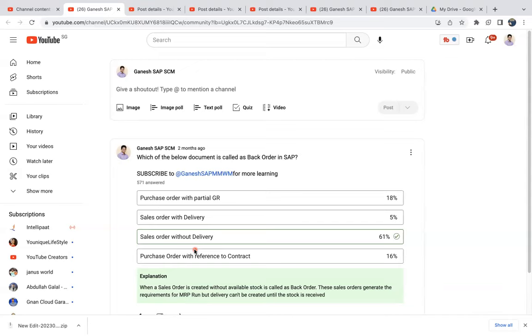Once you do the new goods receipt, the system will automatically create the delivery, or if you have an auto delivery program or a background job. Otherwise, you need to create the delivery if you have sufficient stock.